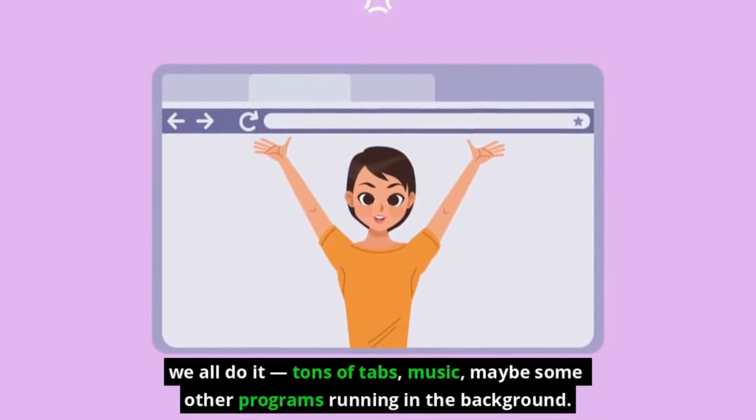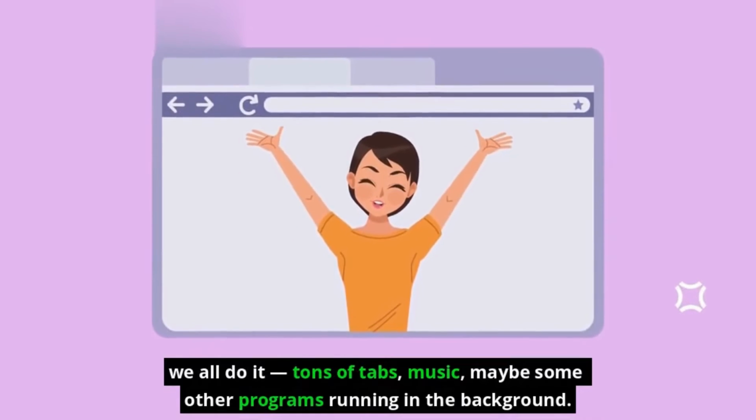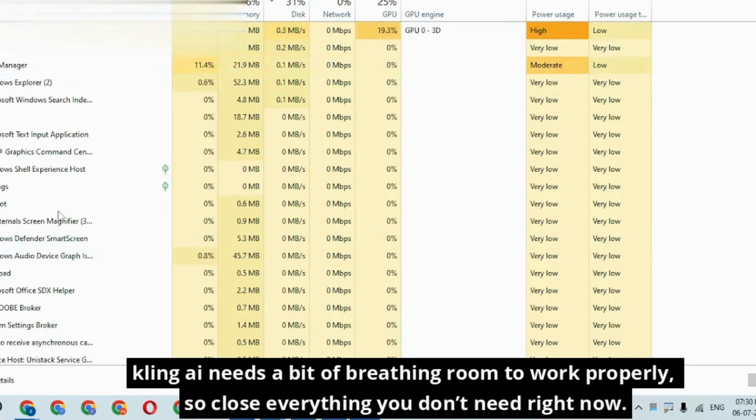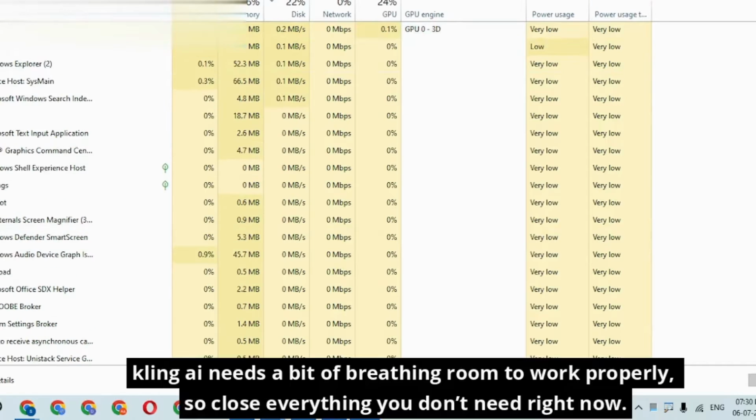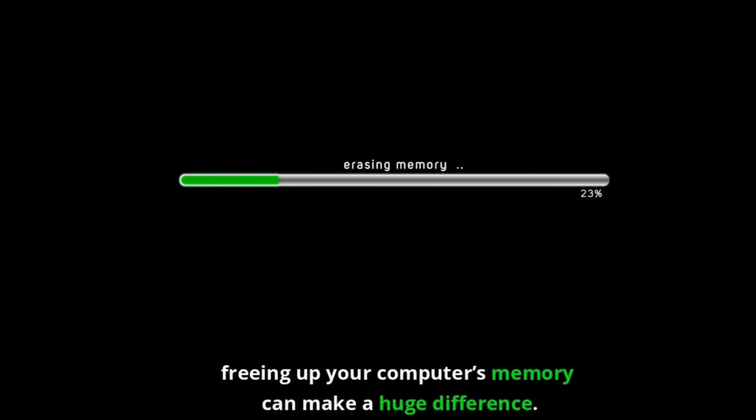Next, take a look at how many tabs or apps you've got open. We all do it. Tons of tabs, music, maybe some other programs running in the background. Kling AI needs a bit of breathing room to work properly. So close everything you don't need right now. Freeing up your computer's memory can make a huge difference.